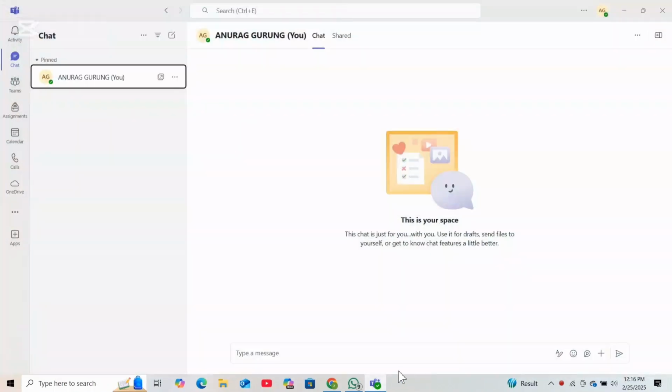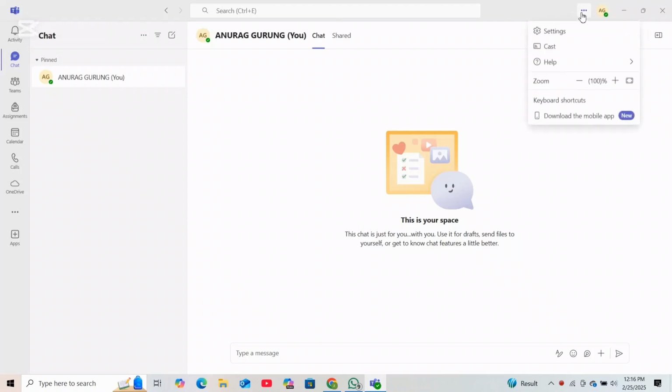First things first, open your Microsoft Teams on your PC. And once you have opened that, simply tap on the three dot icon shown in the top right corner beside your profile icon. And from the pop-up menu, you can simply click on settings.